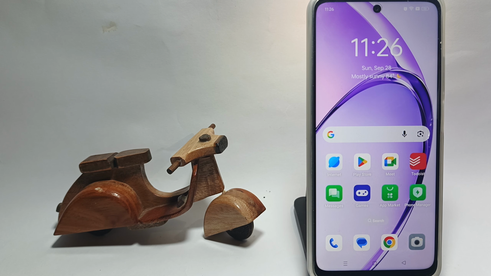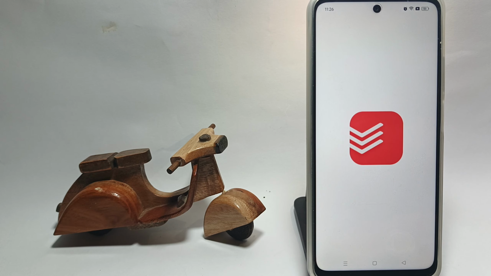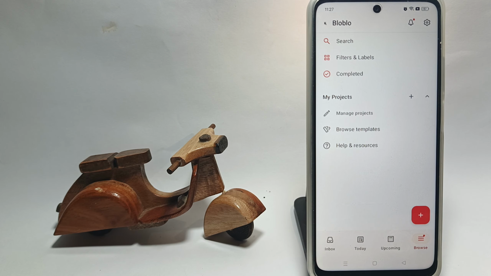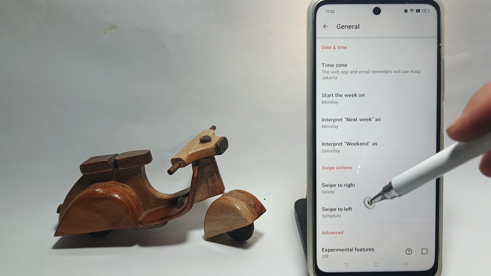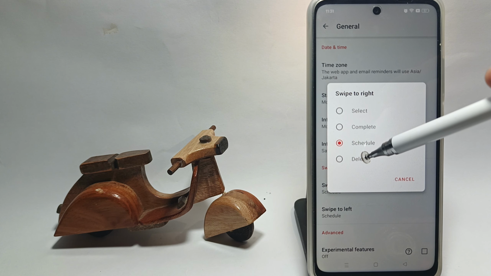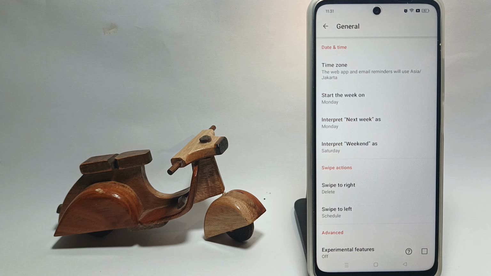Firstly, open the Todoist app on your Android device. This is the initial screen of the Todoist app. Next, tap the settings icon at the top right. Tap General menu. Tap Swipe left. And tap Delete. So that's it, tutorial how to set delete and swipe to left on Todoist application.